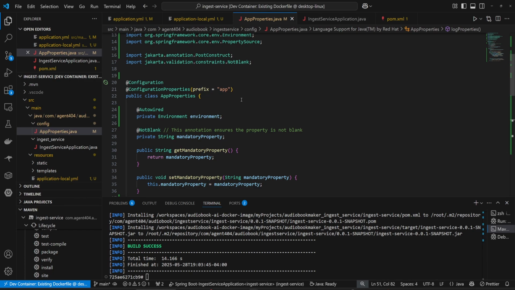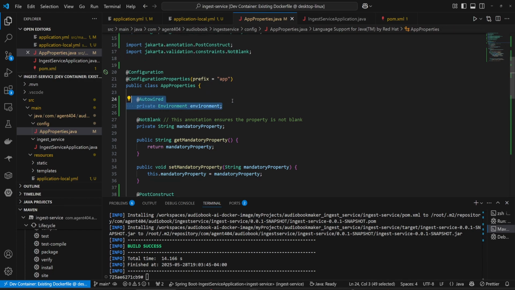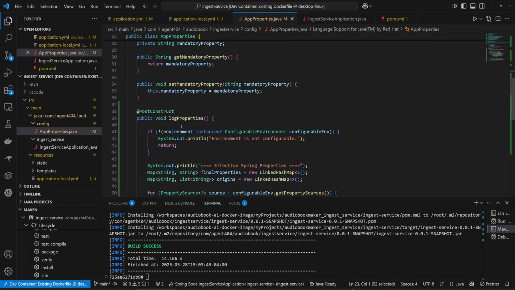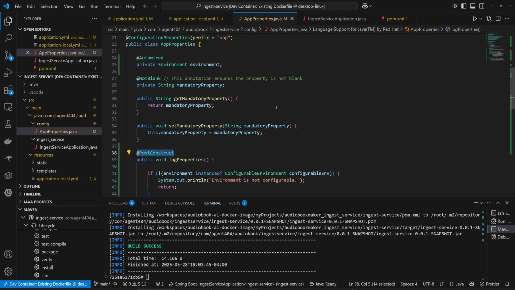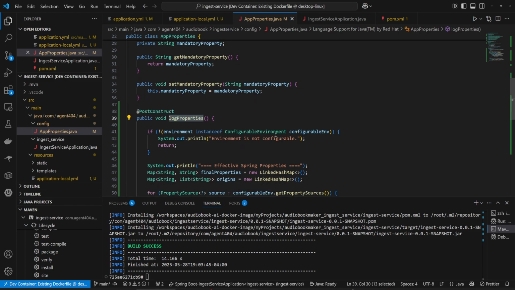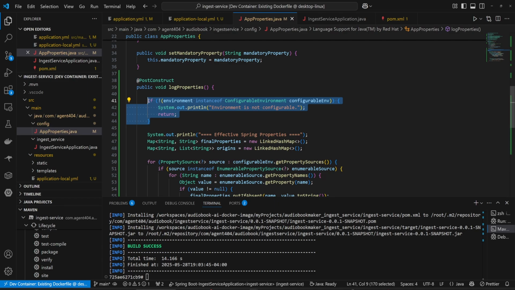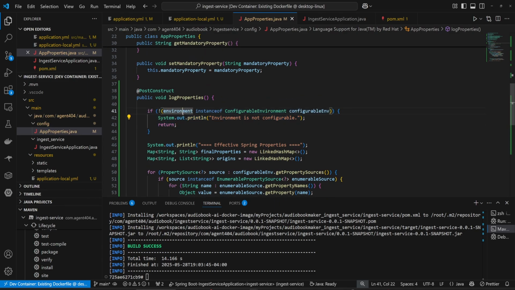I added this Autowired to get the environment variables. Then I added this annotation called PostConstruct, which pretty much means that when this bean is created, it's going to run this log properties method automatically. This first statement just checks if the environment is of type ConfigurableEnvironment. If it is, cast this variable into a ConfigurableEnvironment into here.